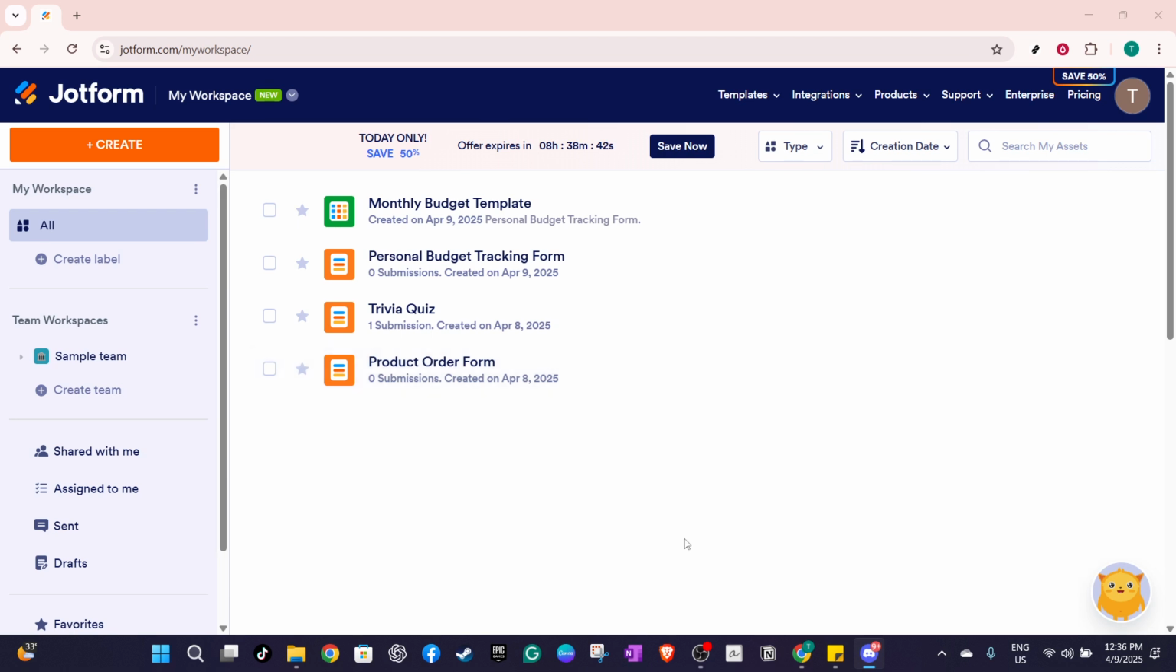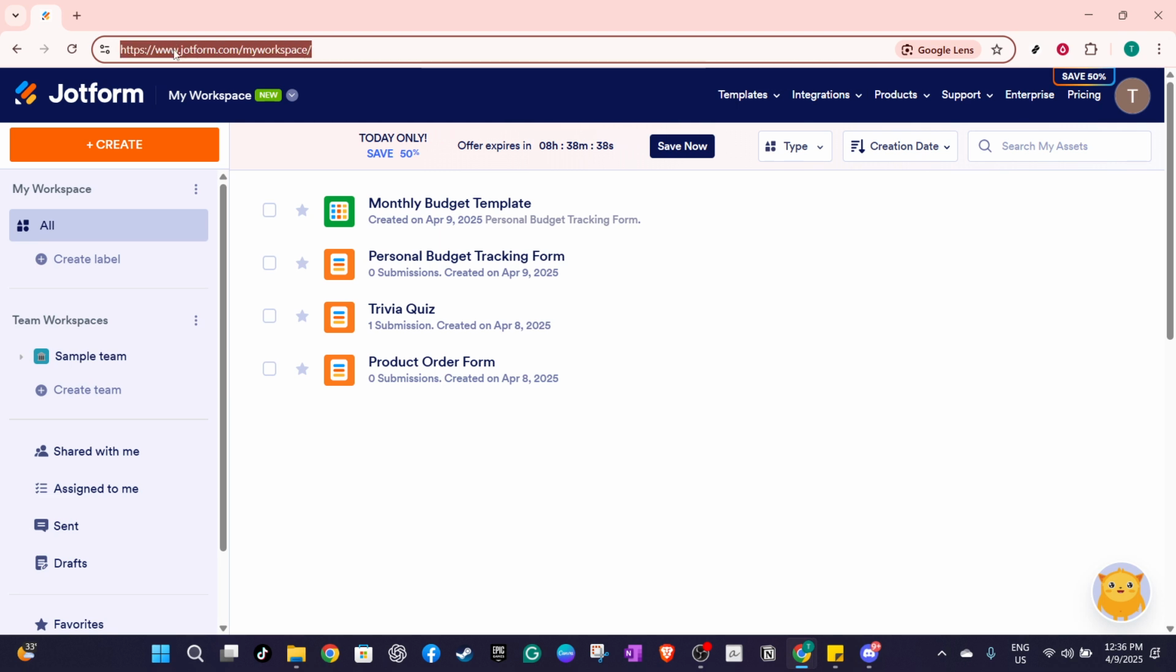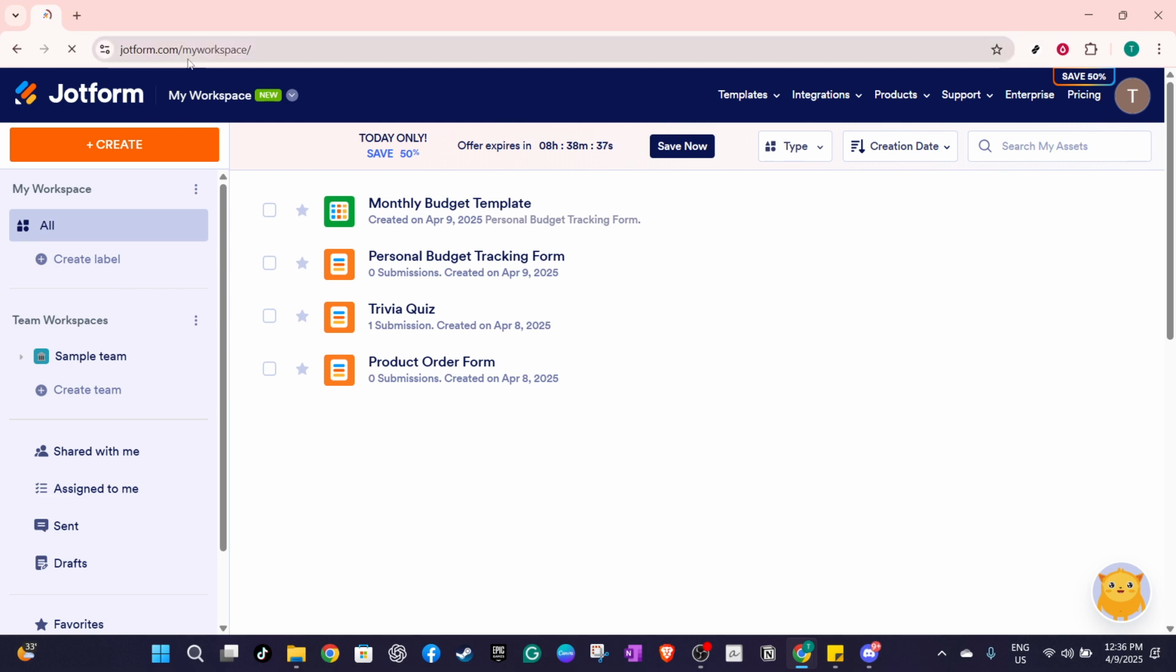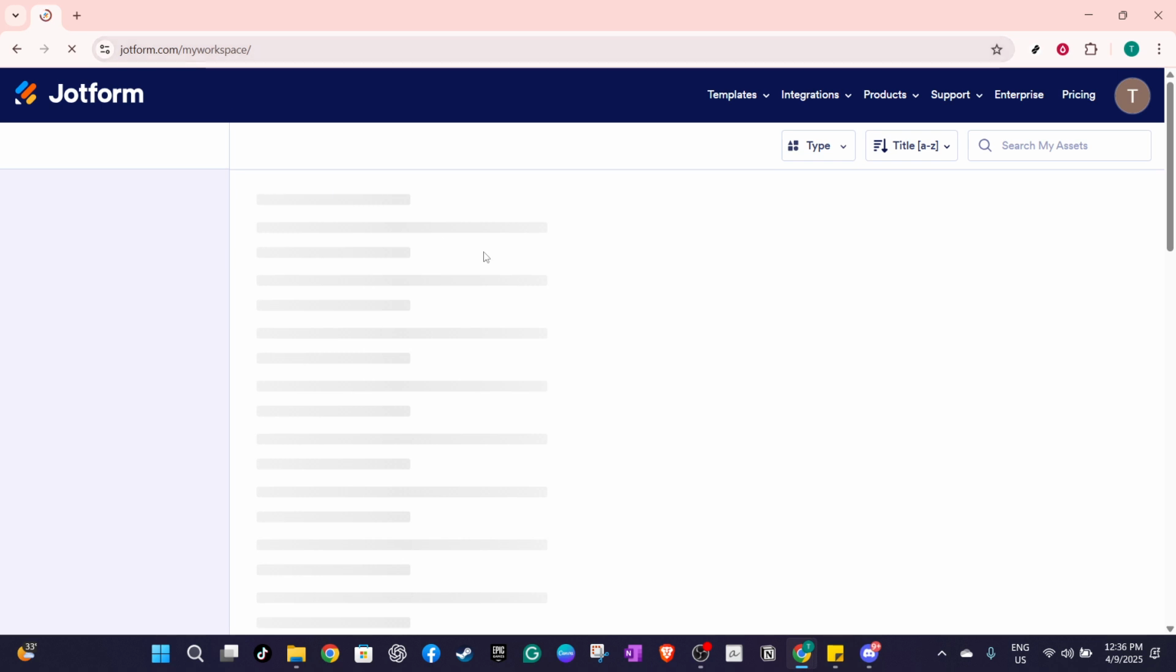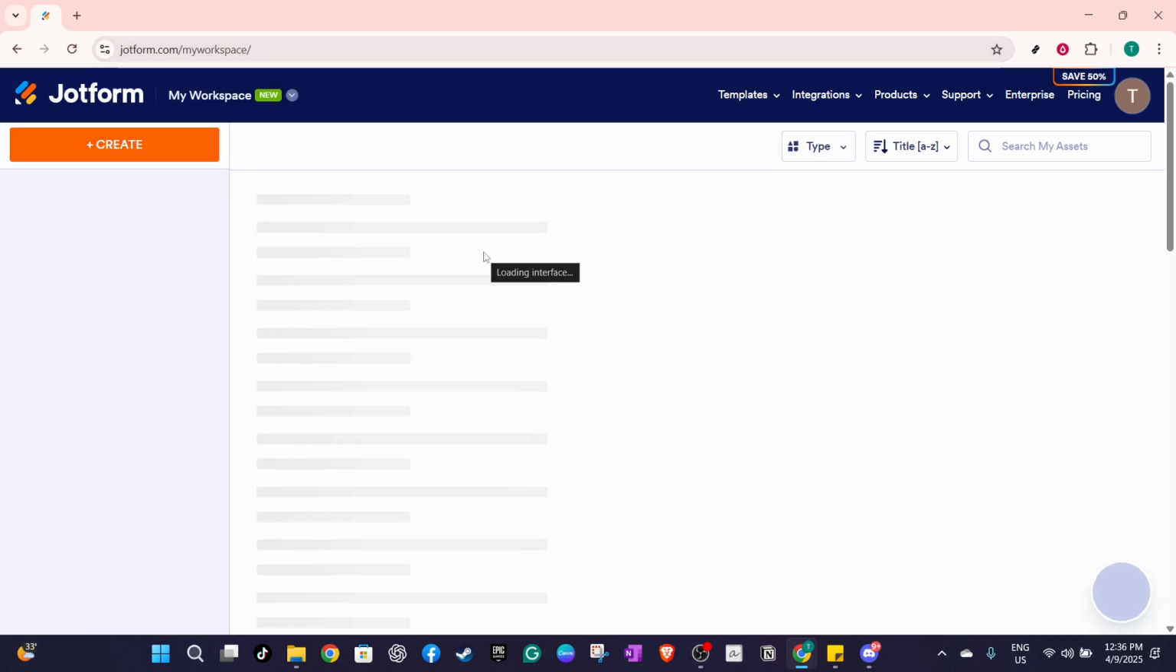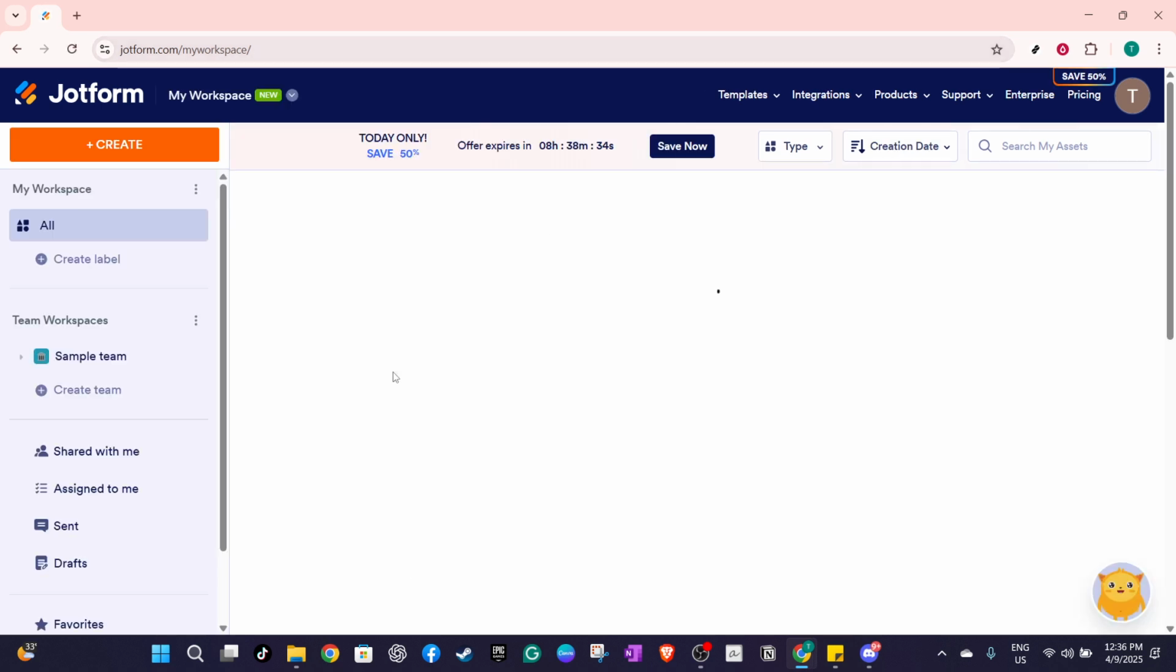First, you'll want to go to jotform.com and log into your account using your credentials. This is your gateway to accessing all your forms and making any necessary adjustments. Once you're in, navigate to the My Forms section of your Jotform account. This area displays all the forms you've created, giving you easy access to select the one you want to customize.